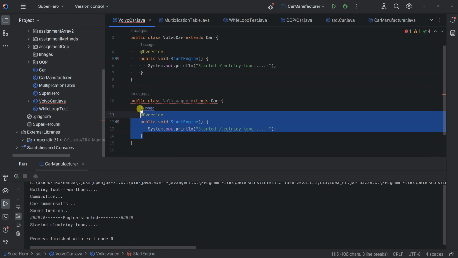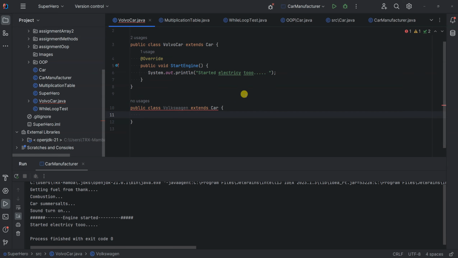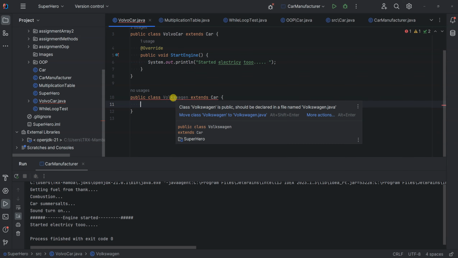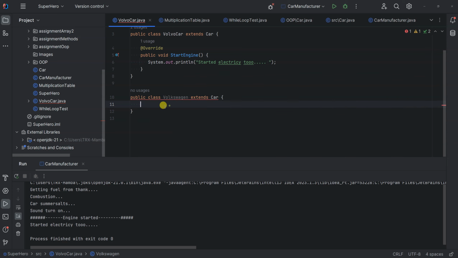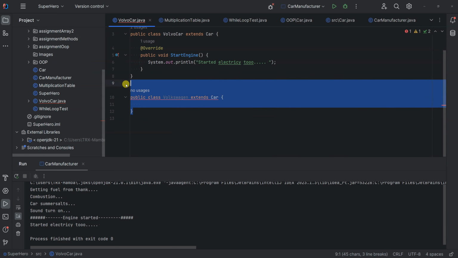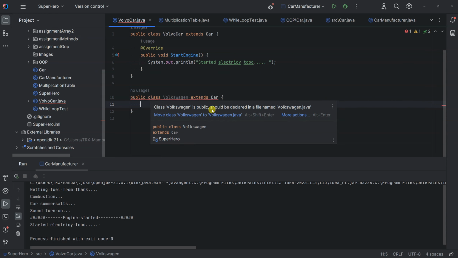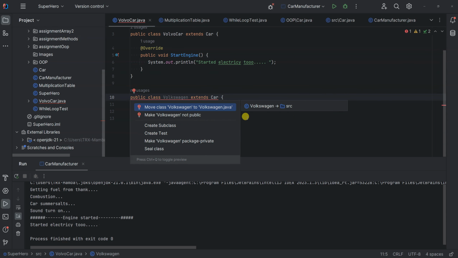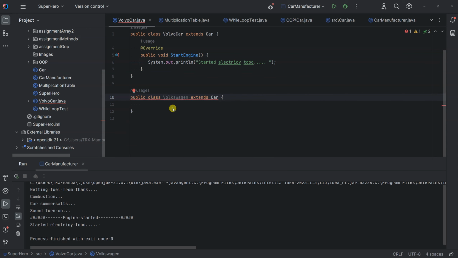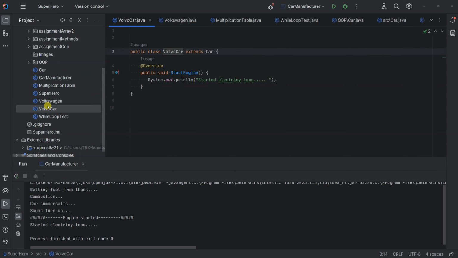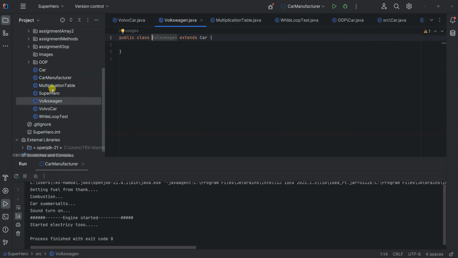Shouldn't be declared. Oh yeah, I have to put this in a different file. Let's see if IntelliJ can help me do that. More actions. Yes, it helps me. So IntelliJ has helped me move the Volkswagen class into a separate file. So we have a Volvo and we have a Volkswagen. Now let's go to our car manufacturer, and now we're going to manufacture two cars. So we're going to manufacture a Volvo and a Volkswagen.